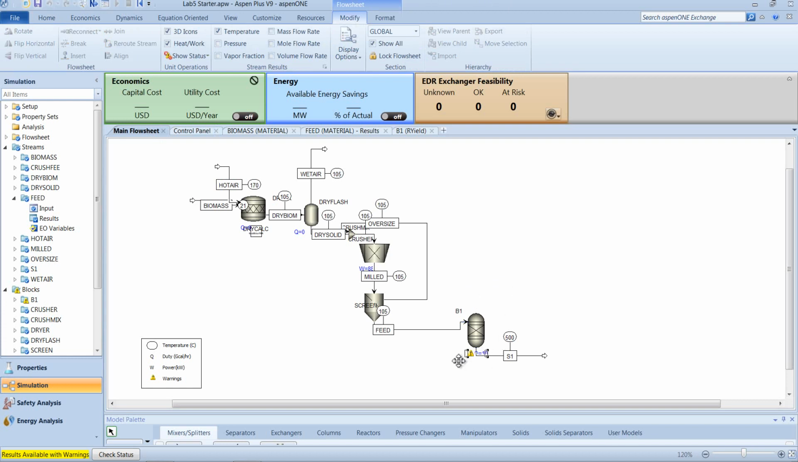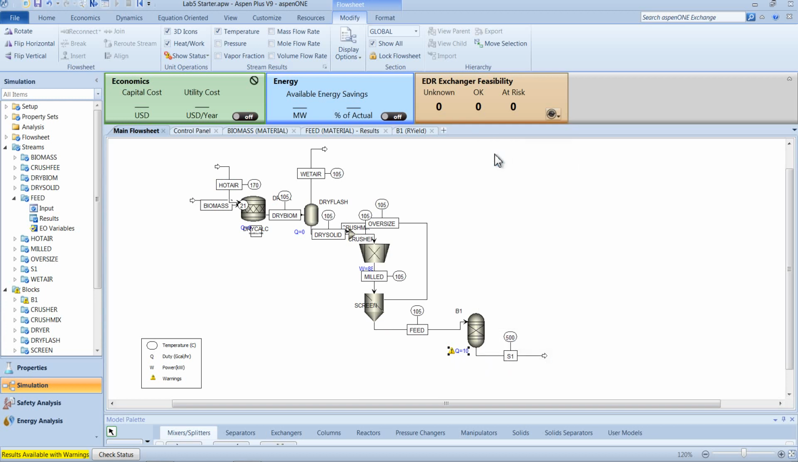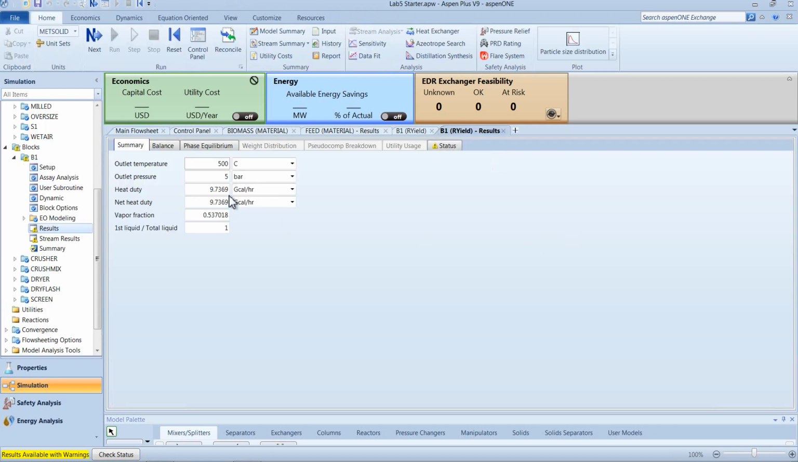And let's see the results. Okay, outlet temperature 500, outlet pressure 5, heat duty is in gigacalories per hour, but we can change it to megawatts. So 11.324 megawatts.